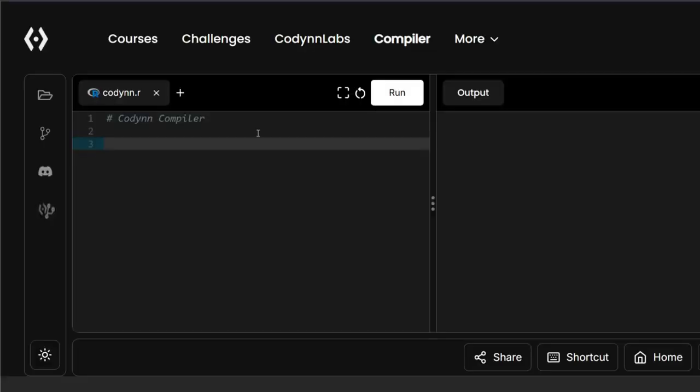Okay guys, now I'm inside of the code in R compiler, and first of all I'm going to demonstrate to you how to use the for loop. The syntax for the for loop is, first you have to use the for keyword, and then inside of these parentheses, you will have to use a variable to use inside of your loop.